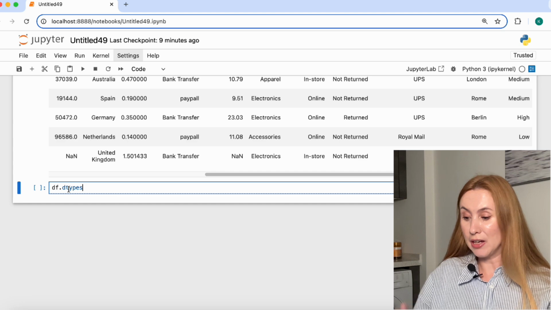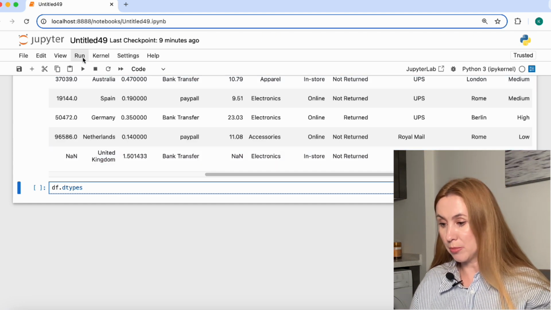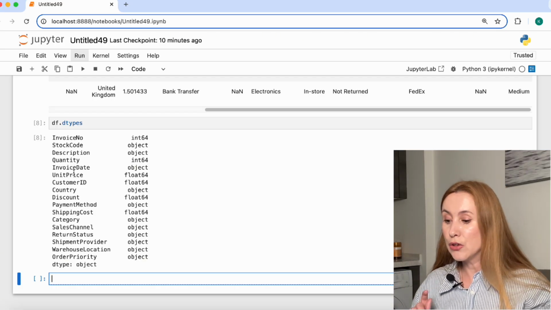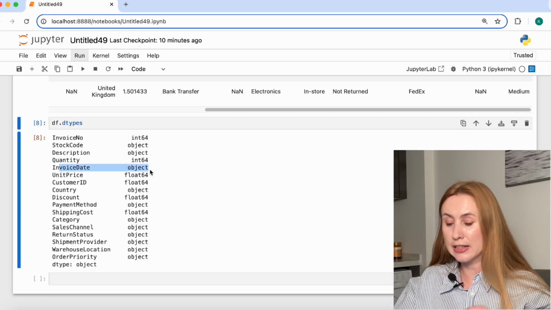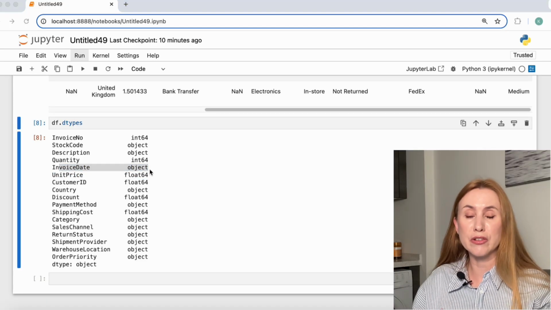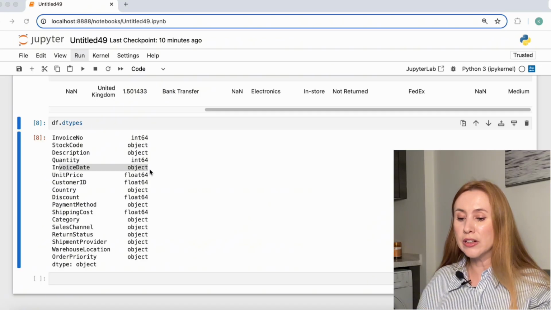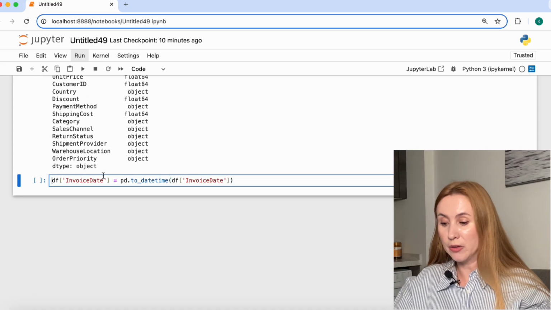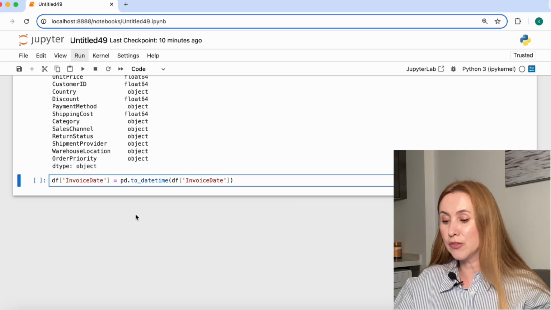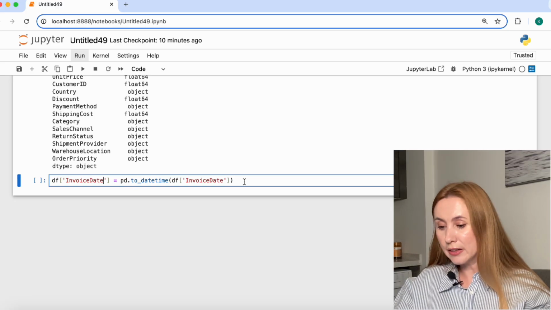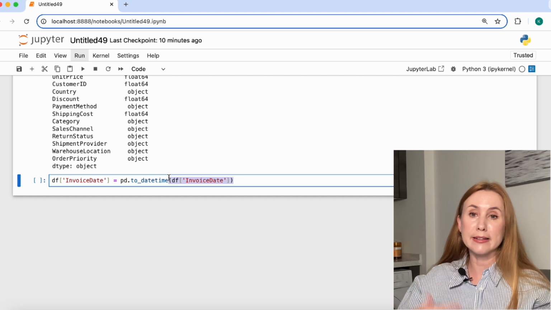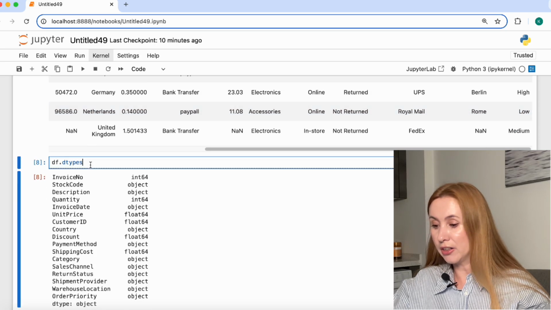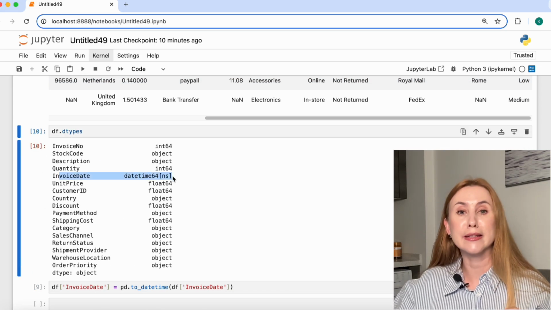Let's quickly check data types of our columns. To do that, we say name of our data frame df.dtypes, and let's run it, and it gives us a list of all the columns and the data types. So we can see we have this invoice date, and it is an object format. To perform basic calculations and work with our dates, we will convert it to datetime. That's why we say df square brackets, name of the column we are selecting, in our case it is invoice date, equals pd.to_datetime, and in the brackets you indicate the name of the column you are converting, in our case invoice date. If we go back and rerun our dtypes, invoice date is now in a datetime format.